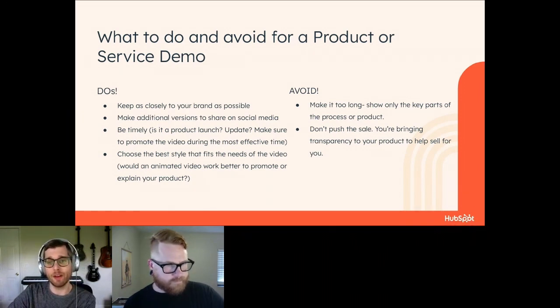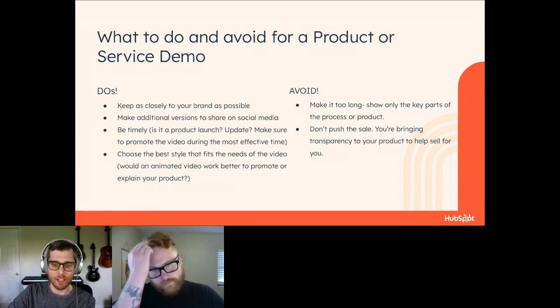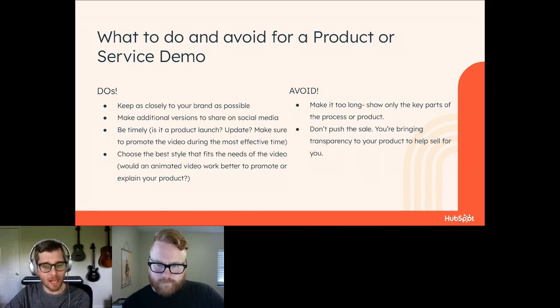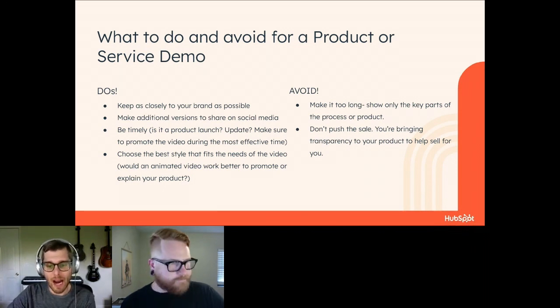Be timely with it, right? Is it a product launch? Is it an update? As we were just saying in the sales FAQ, if you answer a question, but then your product becomes updated and then you nullify that older question, you're nullifying the video essentially. So be timely and make sure that it's always current with the times.